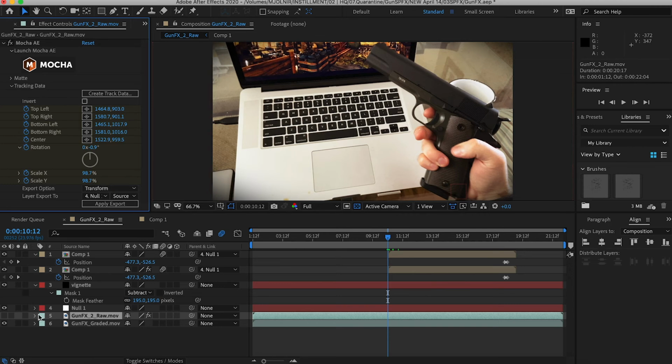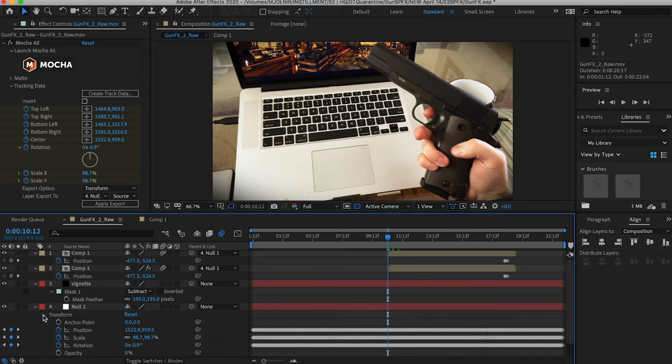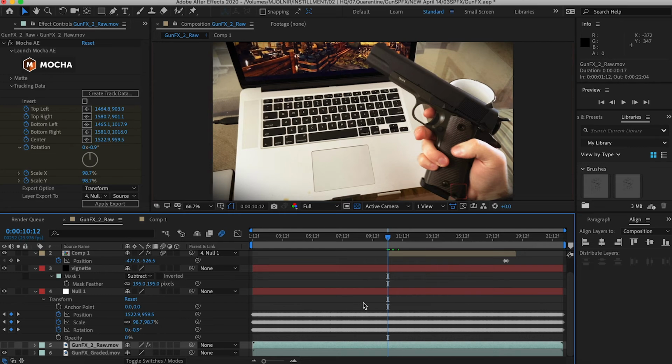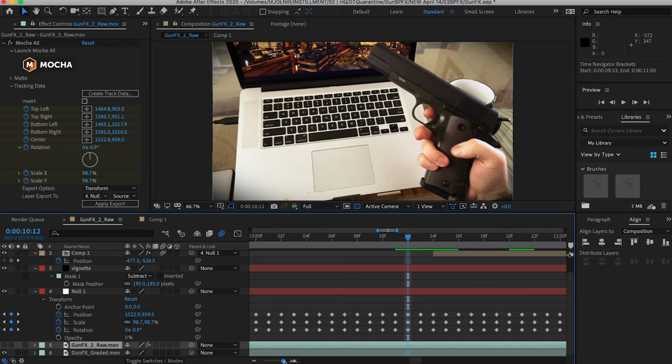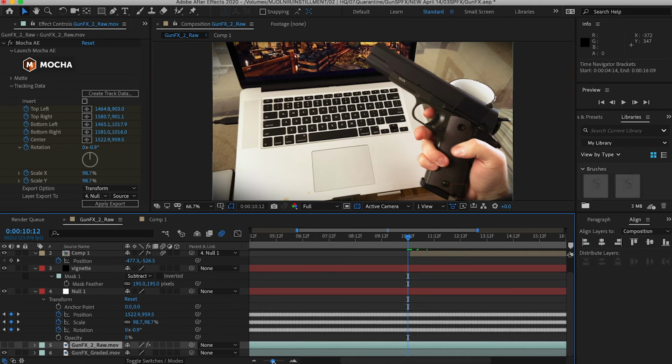What that's going to do is give you tons of keyframes. You can't even tell these are diamonds, but let me zoom in here. Wow, look at that. Those are all keyframes, frame by frame, specific movements that Mocha has done for us, essentially.